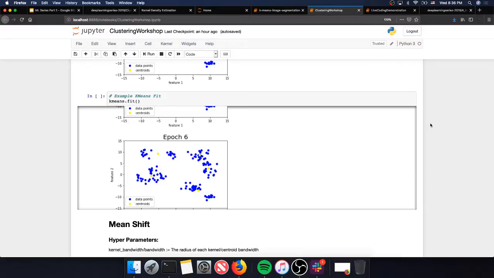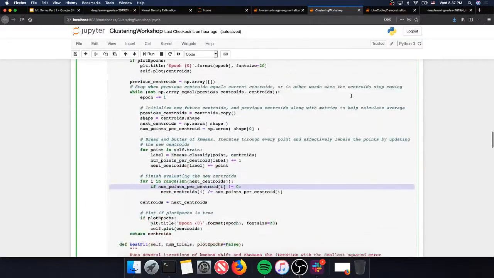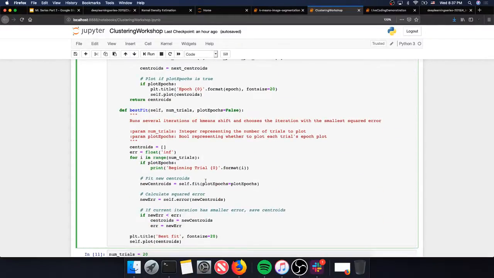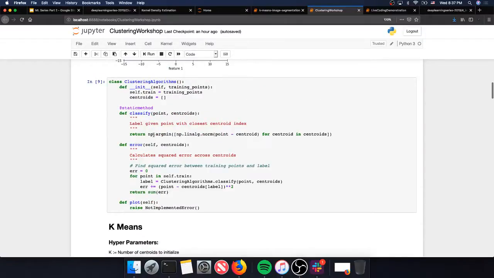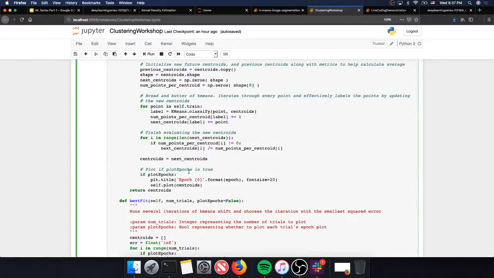One thing in practice that's nice to do is run k-means in batches. Because the centroids are randomly initialized, as I said before, they can be in a place that's not near any points. So that's why I made a best fit function. Basically, it's going to run fit several times and calculate the squared error of each trial, and use the trial that has the smallest squared error. I have that squared error function defined up here. Squared error is just the distance between a point and its label, or the centroid and whatever that point is.